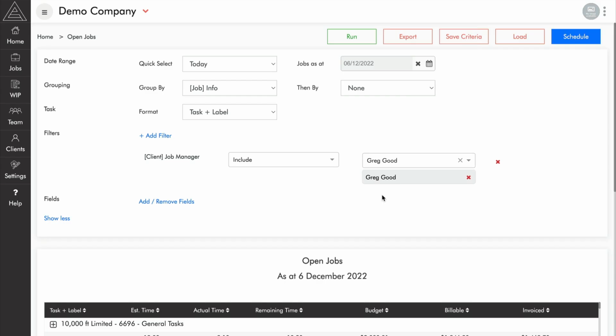It's important to consider the fields you have showing on the report and how the report is sorted when you schedule it, as these things determine what the report looks like when it's sent to your team members.